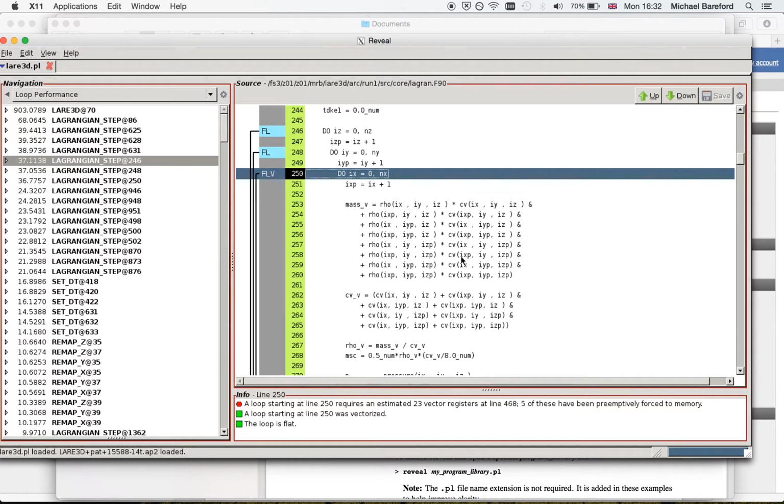So what that's saying, the little red circle, which gives a warning, is that due to lack of hardware resources, not all of the vector registers required were available. There wasn't a sufficient number of them on the hardware, so 5 of them had to be forced to memory. It might be possible to change that by making the loop less complex, by splitting it up, but then you would have more than one loop when previously you had one, so that would take longer to run anyway.